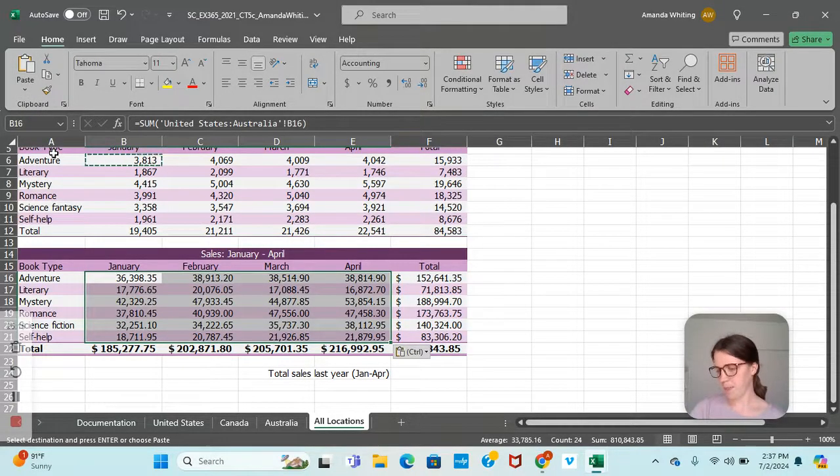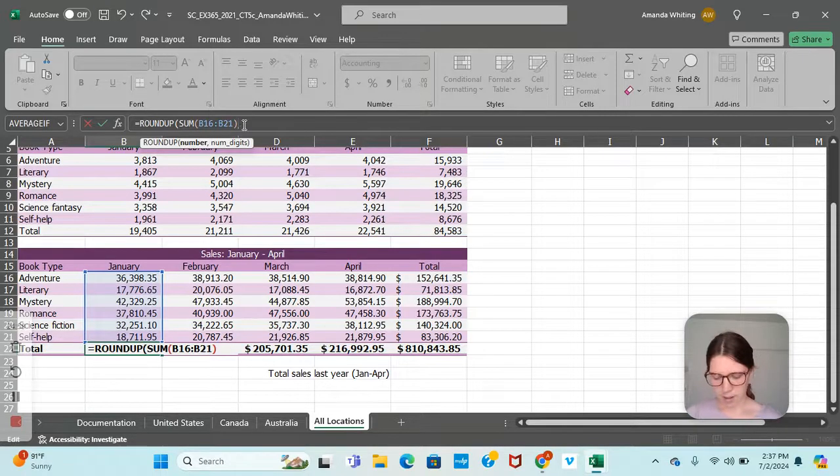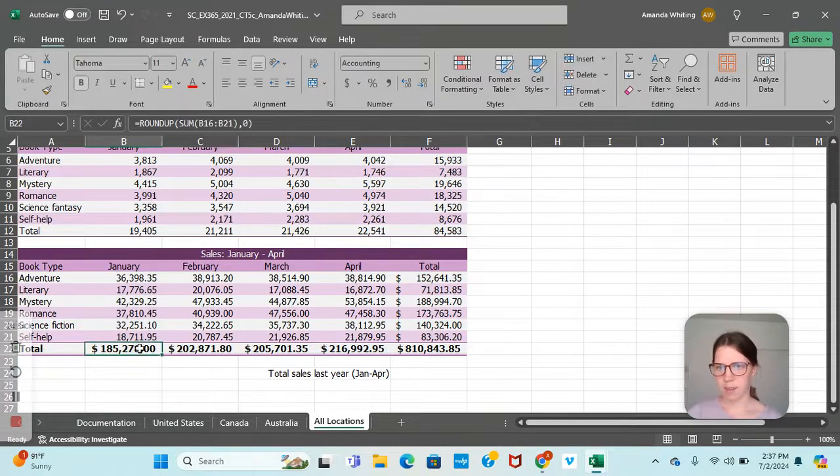Perfect. Now we are going to add something to the formula already in B22. So click before the SUM and type ROUNDUP(, then there should be SUM, and after that do comma 0 parenthesis, enter. That's just going to round the decimal places. Fill that to F22.